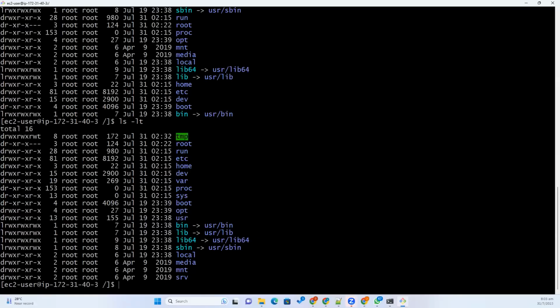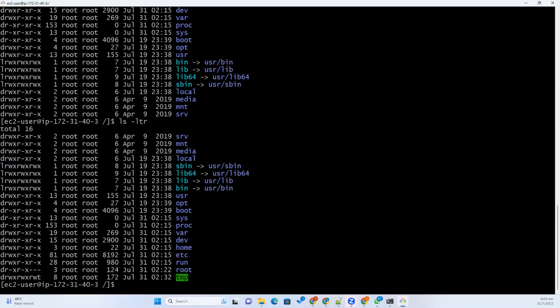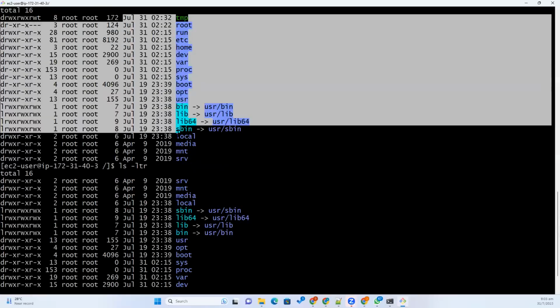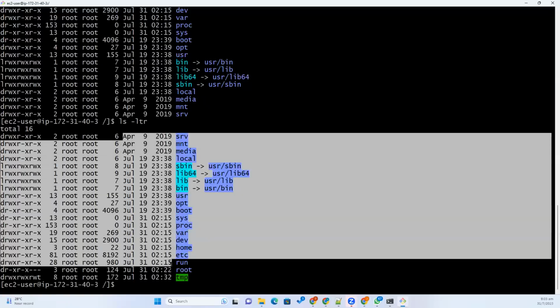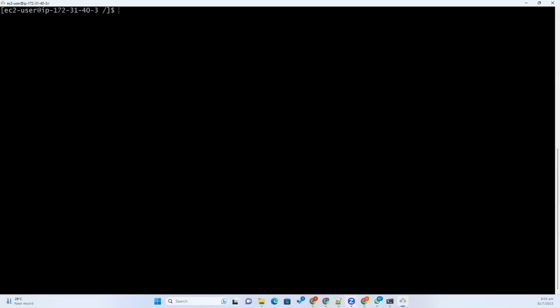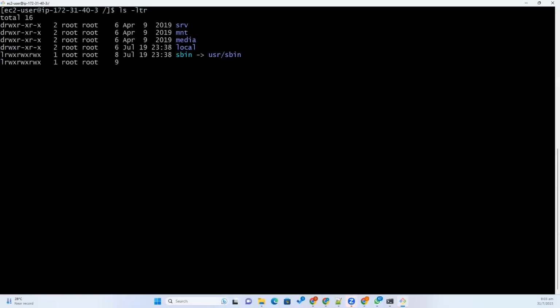Now if you give ls -ltr, it is reverse from ascending order. Okay, it is like old date to the latest date. So earlier it was latest to the oldest; if you give r, it is old date to the latest date. Okay. So this is how you list the files and folders, ls -ltr.